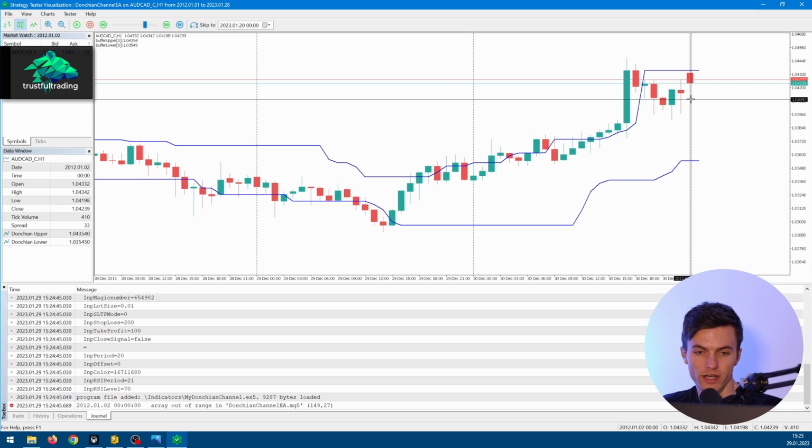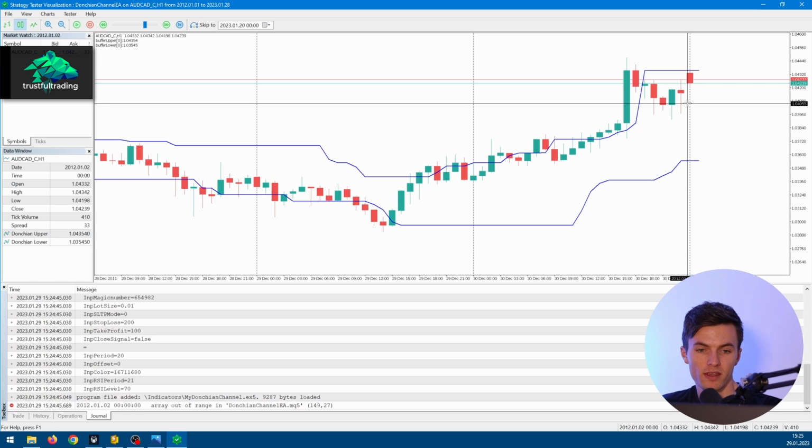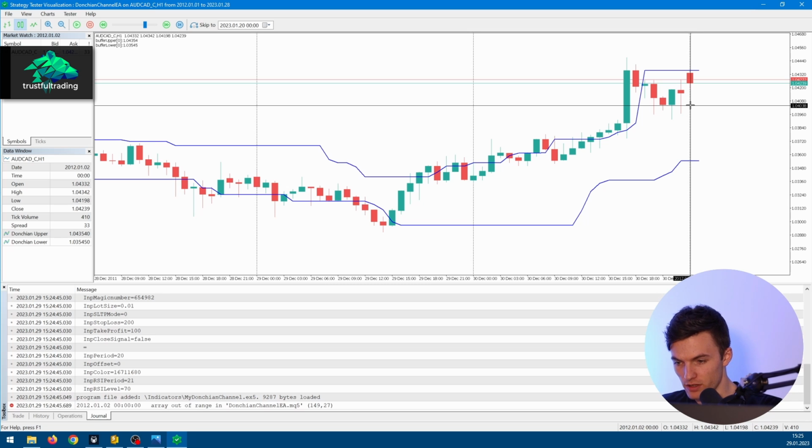So if you select the crosshair, middle mouse button, and hover over the latest bar here, you can compare the values. So the upper is 1.043540 in the data window. 4050. Yeah, it's the same. And the lower value 1.0354.